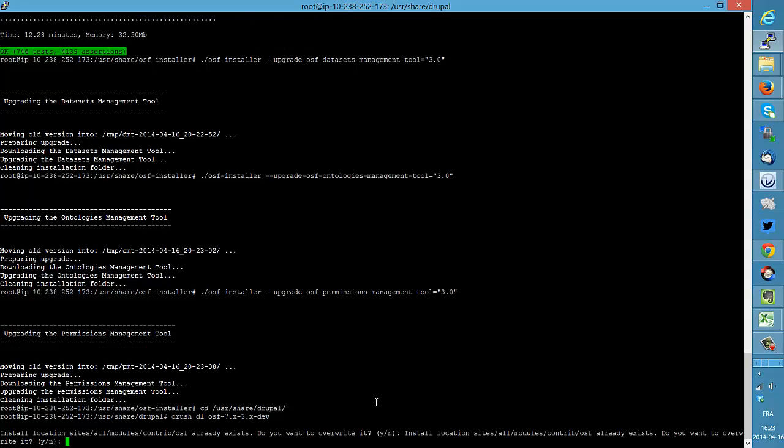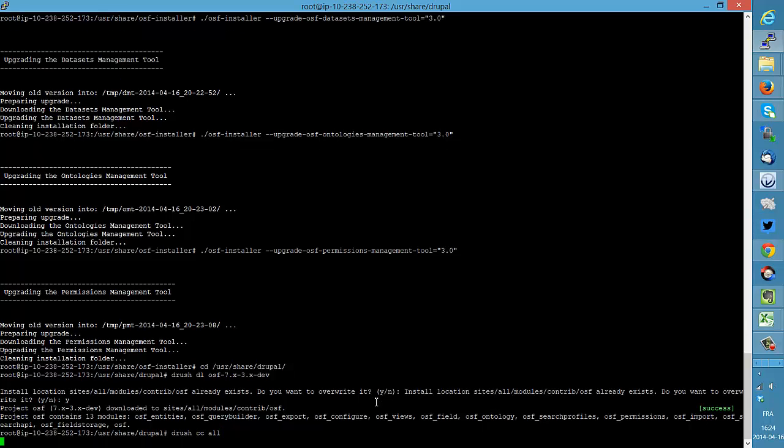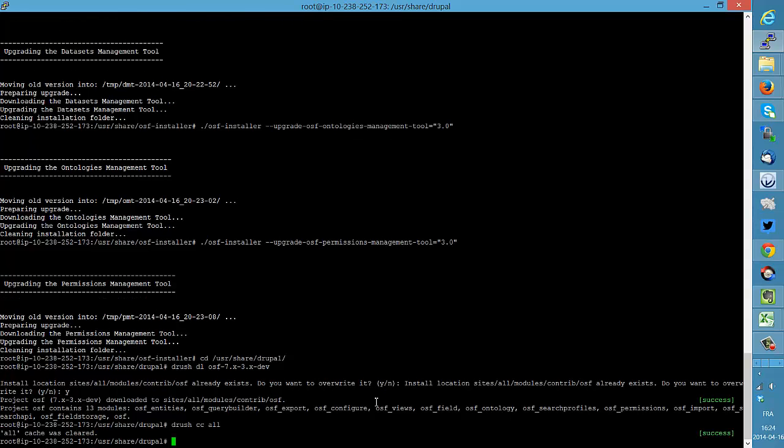Drush is looking for the location, everything. So it says it's already existing. Do you want to override it? So yeah, this is exactly what we want to do. And then the next step would be to do a drush cc all, just to make sure that there is no previous behavior that has been cached.